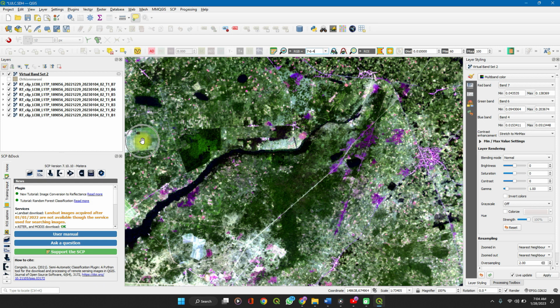Just like that. We can use the 543 because chlorophyll reflects near infrared light better. Our 543, do I have 543 here? Okay, let's type it in.